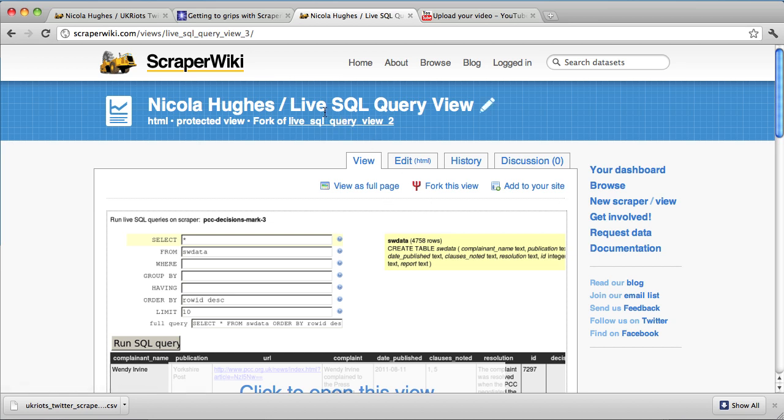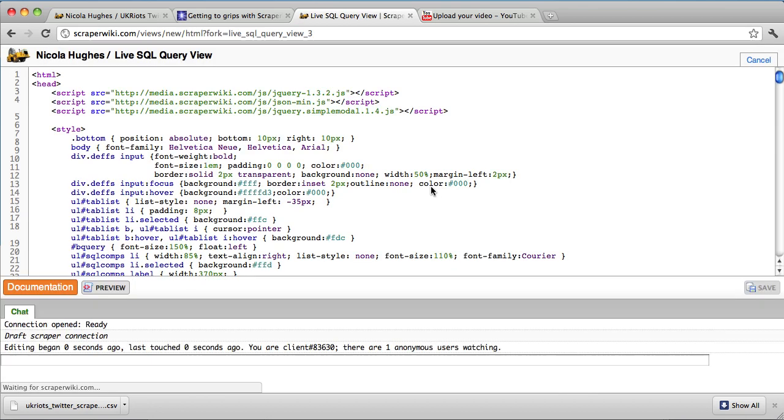This is my live SQL query view, and if you go into it after being logged on, if you want to get a copy of it, you hit fork this view. So you click fork this view, and you should change the name into something that you will recognize, as this will sit on your dashboard.